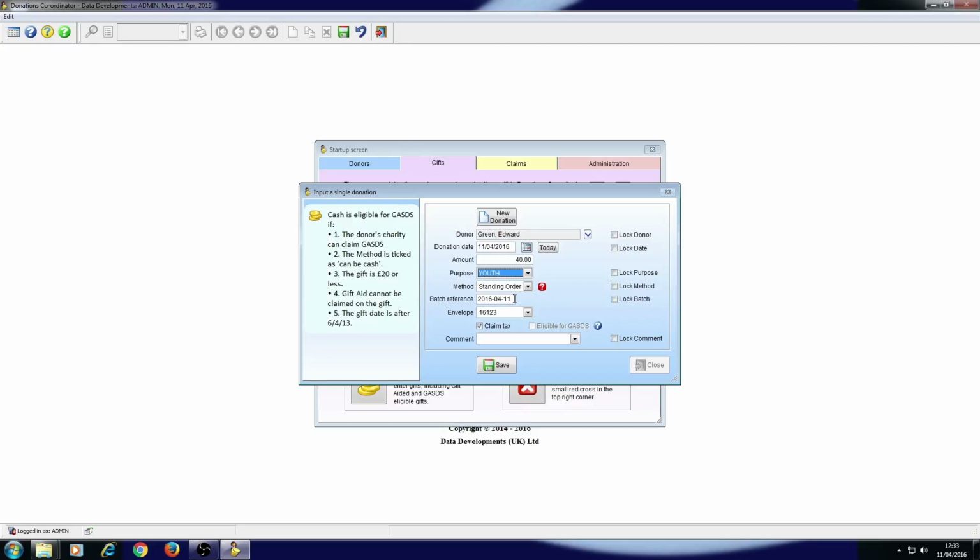Once again, the method has been entered automatically as that's the donor's default method. You can enter or change the method in exactly the same way as the purpose. The batch reference will default to today's date, although you can change it if you wish. You will come across batch references in other parts of Donations Co-ordinator. They are there to help group together donations entered at the same time and in the same way. We suggest you leave the batch references as they are, unless you have a good reason to change them.